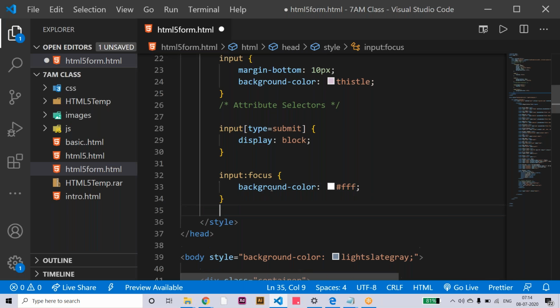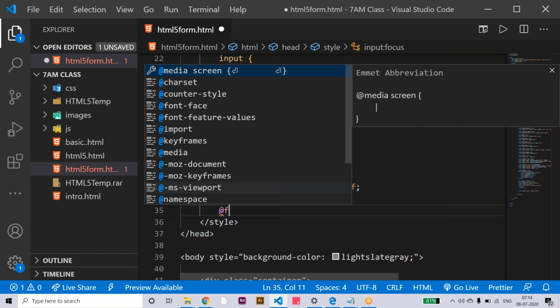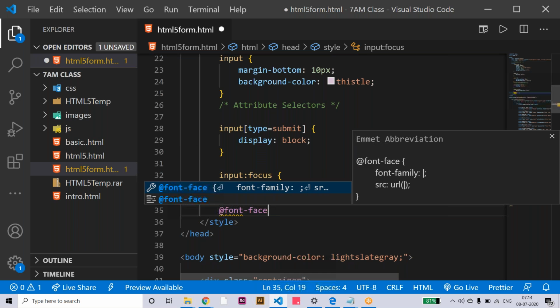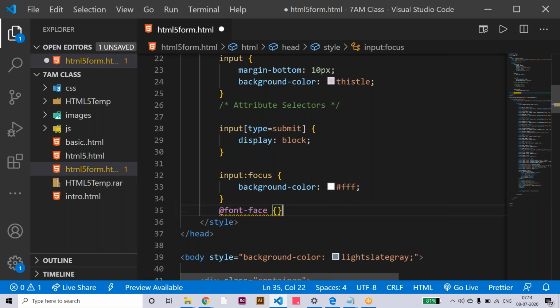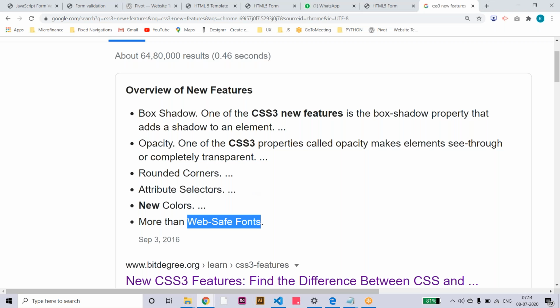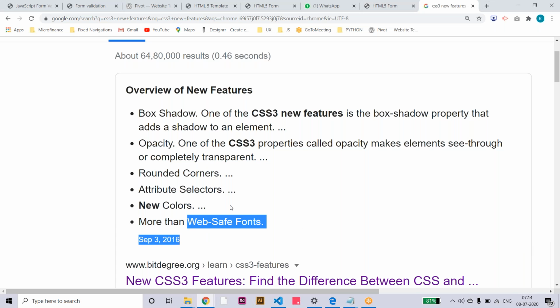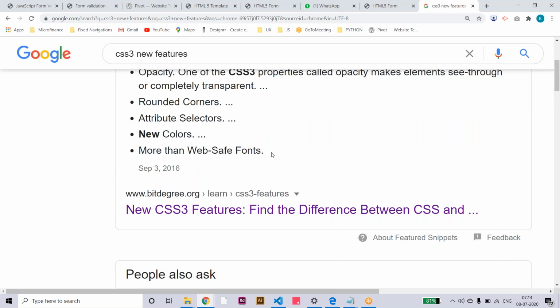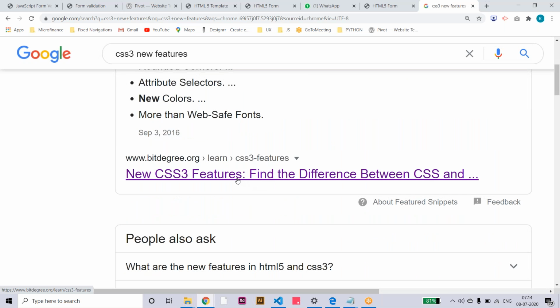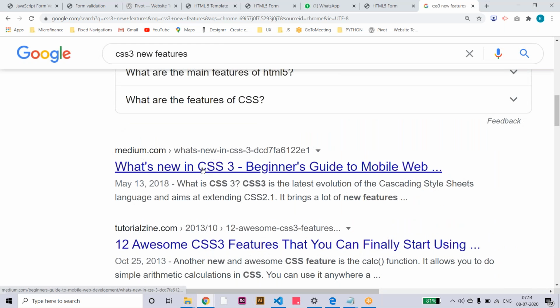I can add it like @font-face. You can use this selector and link it to your font, and then you can use custom fonts. So like this you can use the font face selector for web safe fonts. And let me show you many other new features in CSS3, like mobile web.